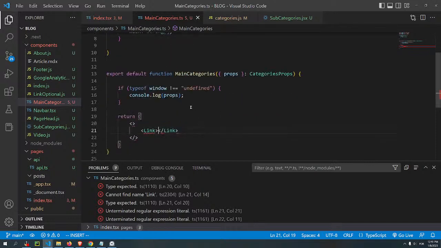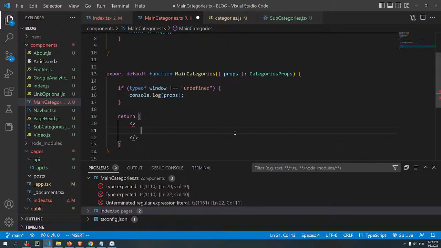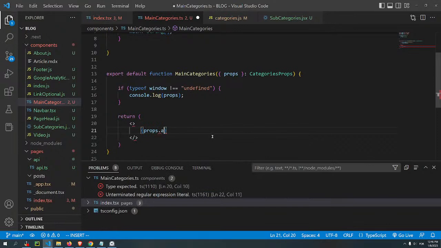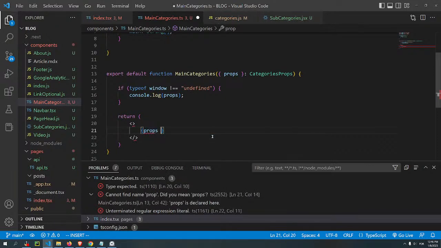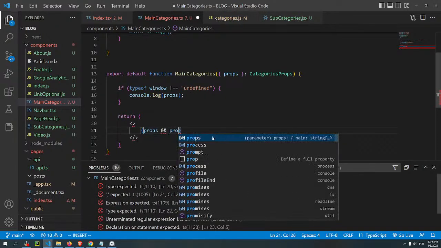Yeah, but here I would have the links. The links would have to be rendered by mapping through the props though. That are the categories. So it would be props.map.